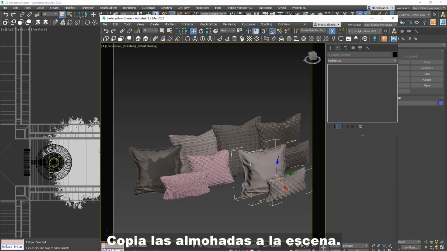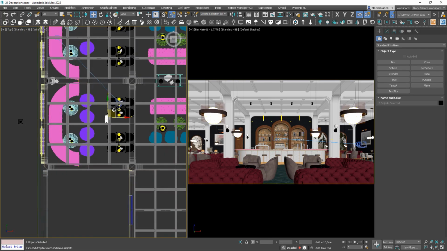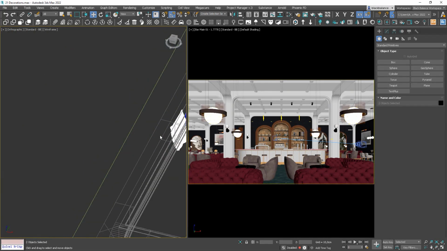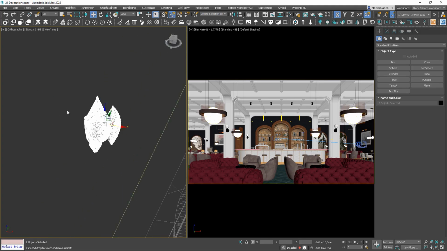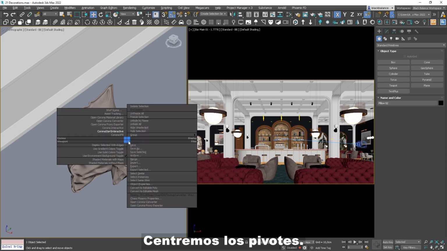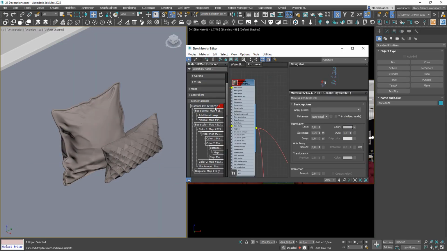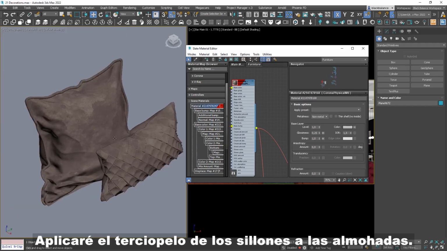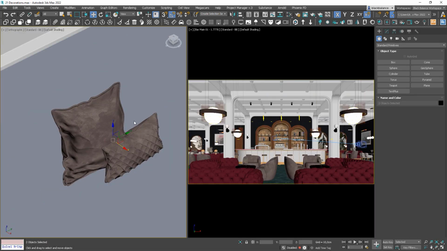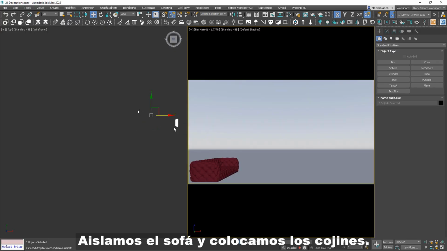Copy the pillows to the scene. Let's center the pivots. I will apply the velvet from the armchair to the pillows. Let's isolate the sofa and place the pillows.